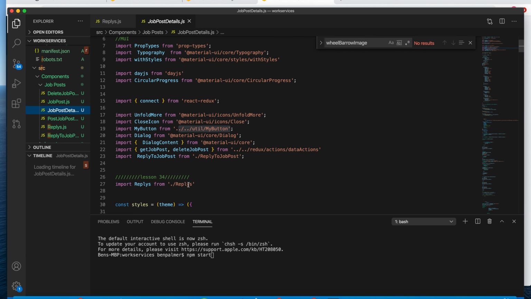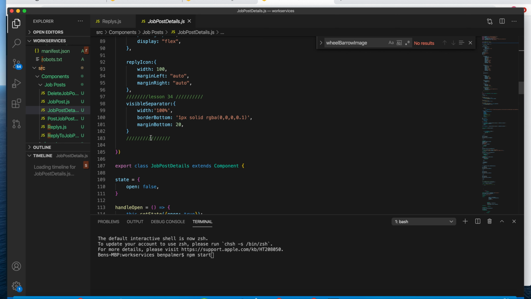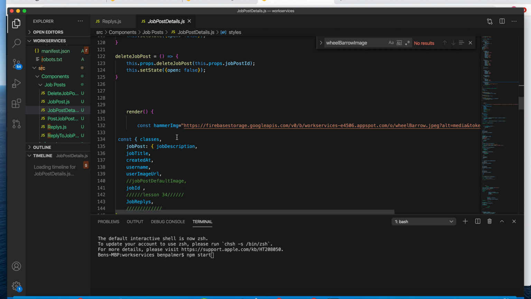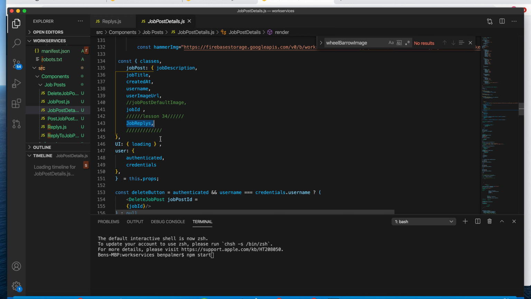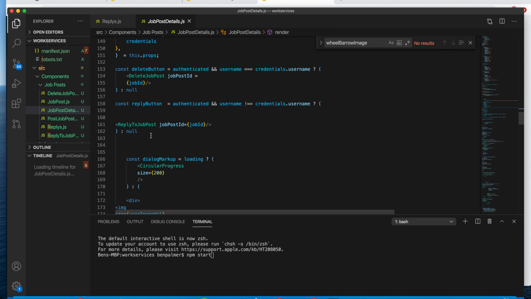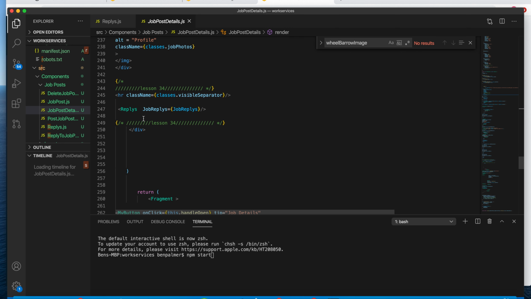So you want to import replies from replies. Remember, we haven't made this yet, so just do that. Come down here. I've added a visible separator in as well. In job post details, listen to what job replies, so you want to add that in as well. So you can get those, because we're going to set these in the props for this one down here. So replies, and set job replies to job replies.